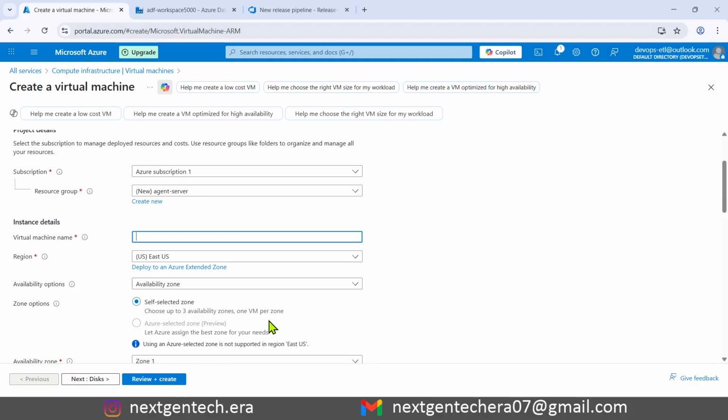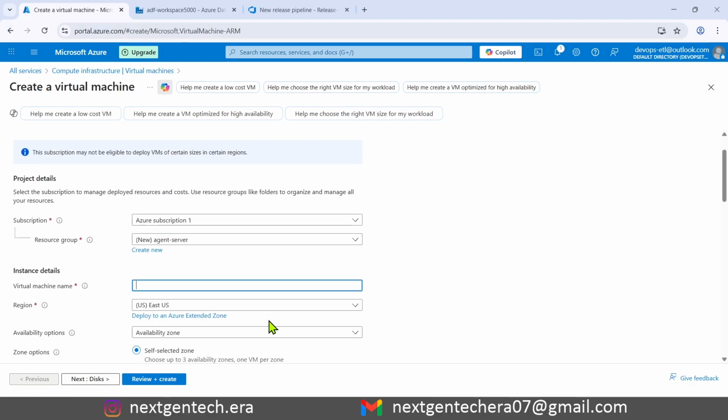Now we are going to understand the end-to-end process of creating a self-hosted agent. To create the self-hosted agent, that agent can be used for the Azure DevOps environment. That can be used for Azure DevOps, plus the same agent can be used for data engineering pipelines. I'll create a virtual machine here. Click on create virtual machine.